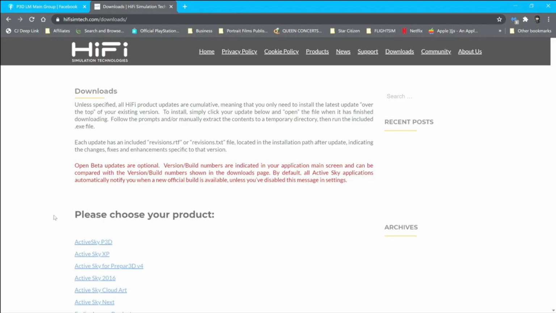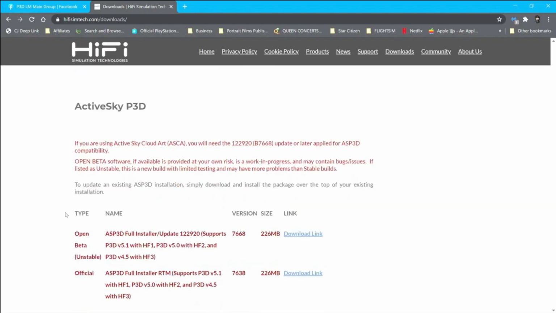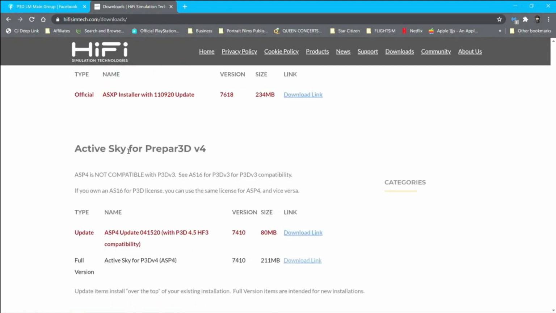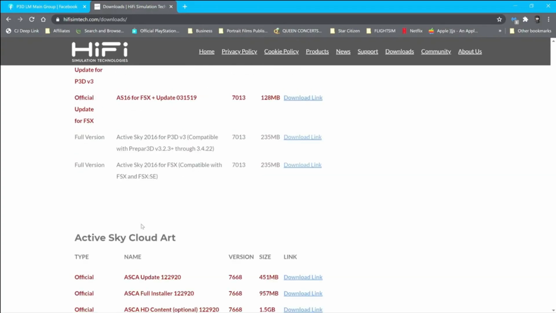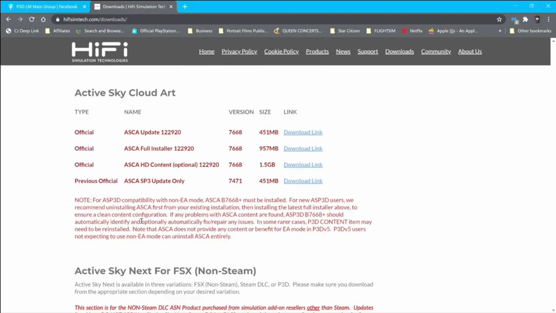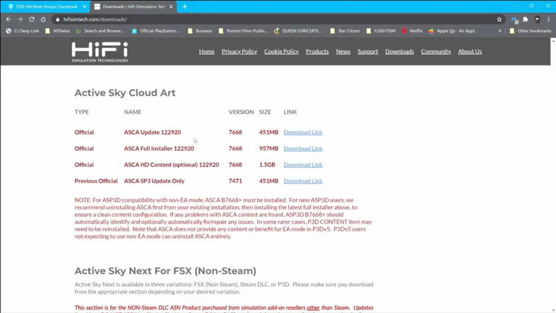It depends on what you're going to be using. We're basically talking about P3D here, but obviously there's XP, there's version 4, there's earlier versions as well, like version 3 or FSX. We're not really talking about them, but the same principles can be applied to those other simulators.